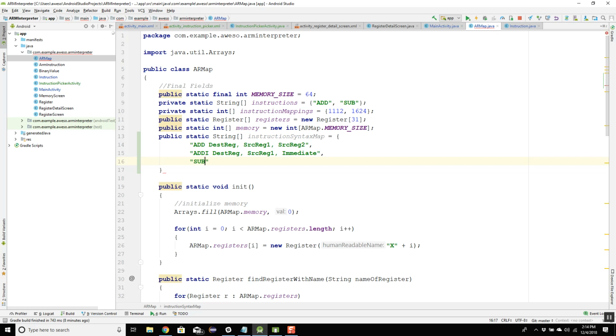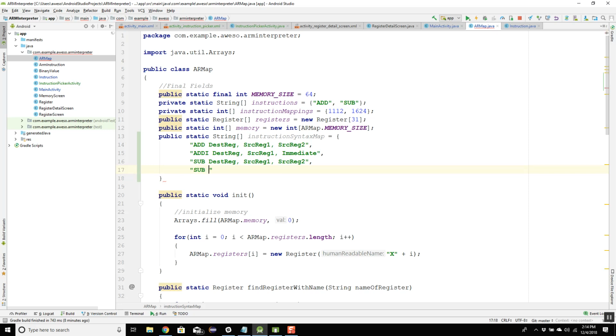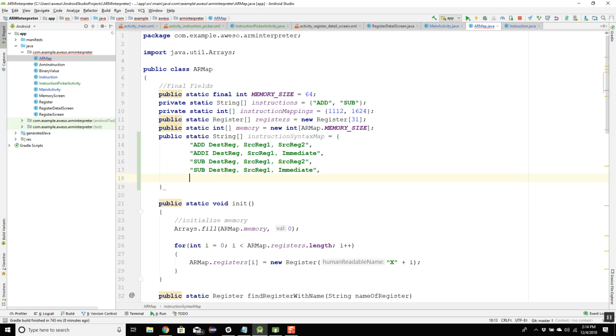So then we have sub dest reg, source reg 1, source reg 2, sub I, dest reg, source reg 1, immediate, and this is sub I. And then we have load and store, LDUR.